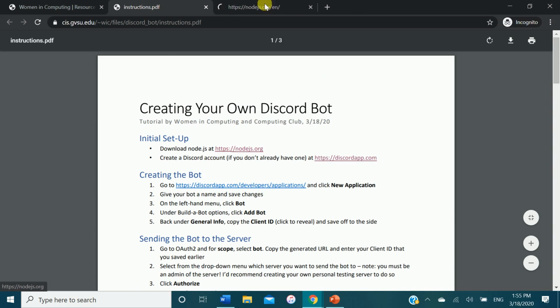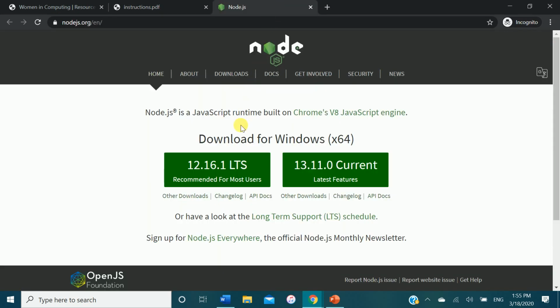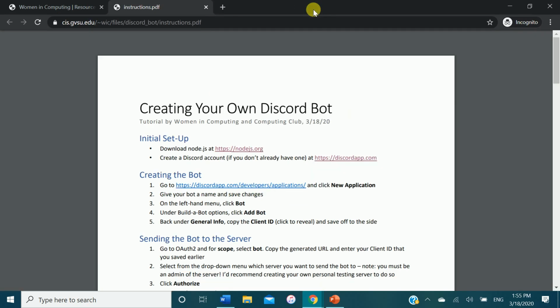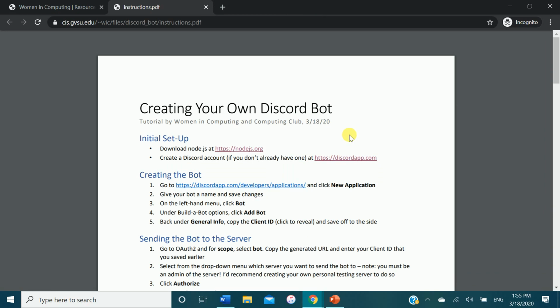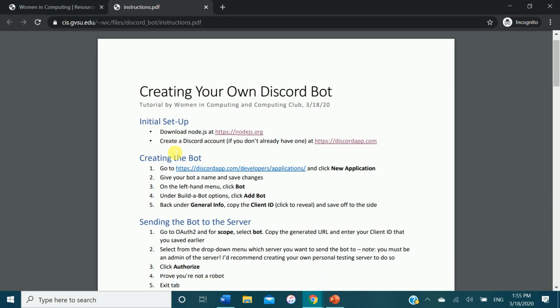If you don't already have Node.js installed, you're going to need to download that. I'd recommend the 12.16.1. I don't think there's a huge difference, but I believe that's the one I have. And if you don't already have a Discord account, you're going to need one to do this. So if you follow this link, that'll take you to where you can create your own account. Now, I've already done both of those things, so I'm going to skip that part, but just make sure that you do the initial setup before you continue.